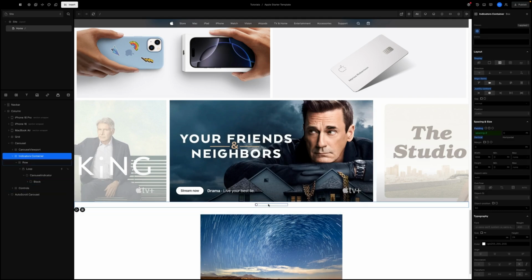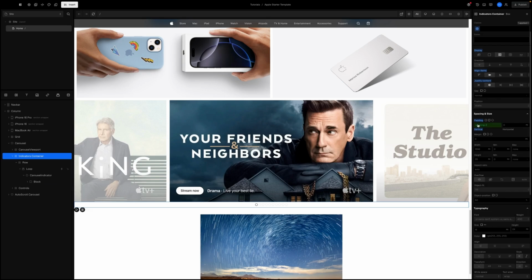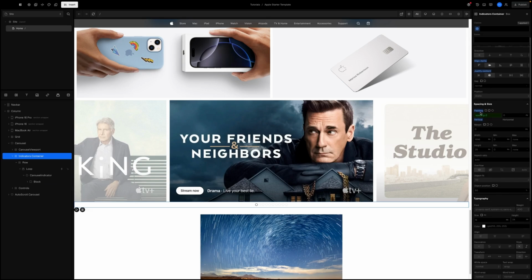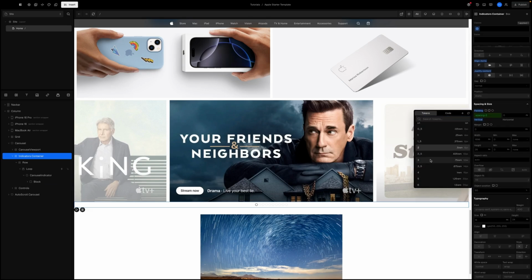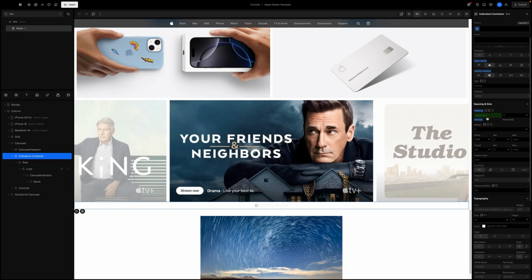So now we can see it's centered right over here. The next thing we're going to do is add some padding. So we'll add a bit of padding to the left and the right side. We'll add some padding of 12 pixels. Okay, so we have a padding at the top and the bottom of 12 pixels. This is just to increase the spacing between these sections.